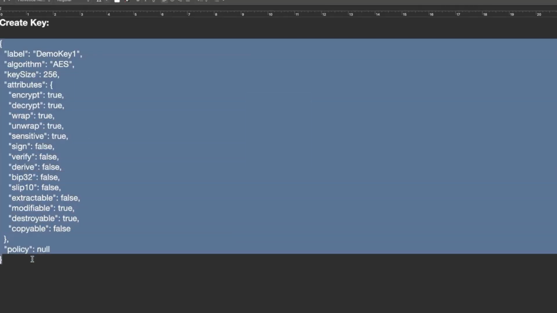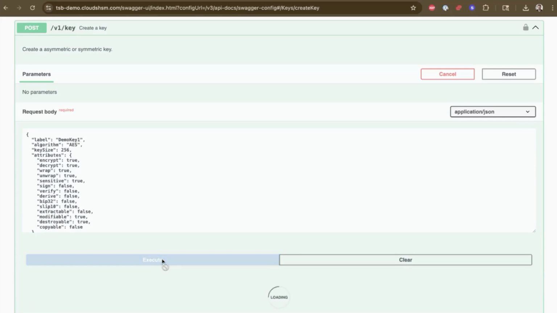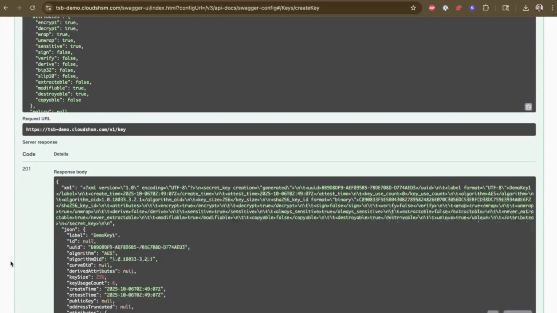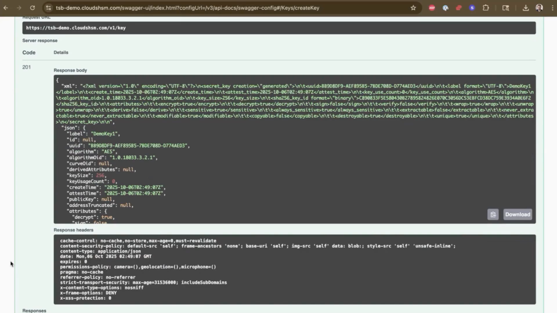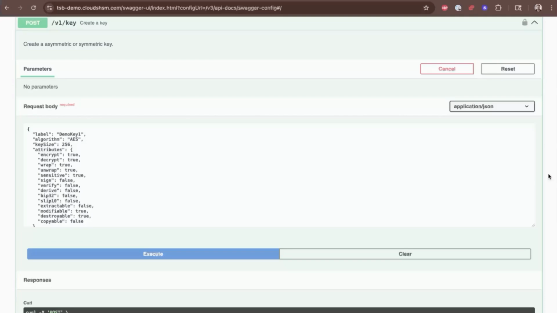So let's copy this and paste it into the request body and click execute. And this is the response we're looking for, telling us the key was created securely inside the HSM. So now that we have our key, let's use it to encrypt that message we encoded in base64 earlier.